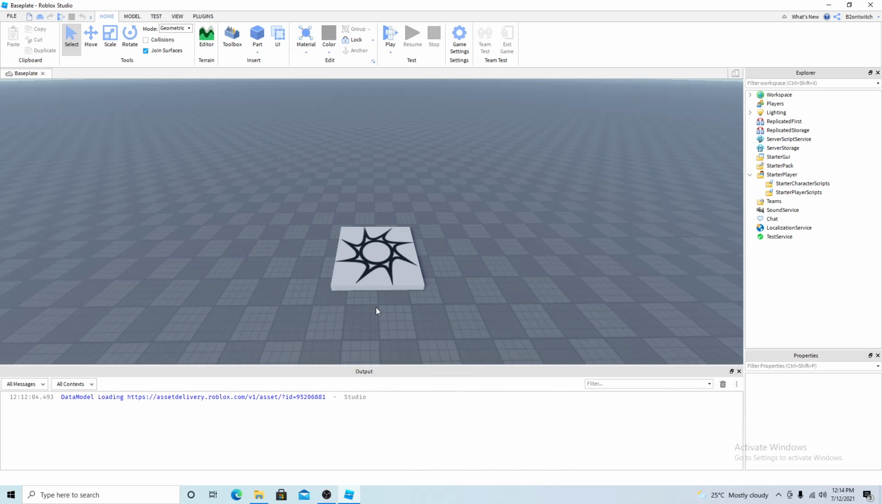Hey everyone, today I'm going to show you how to make a team switch button in Roblox Studio. So when you click on a button, if you're on the red team, you'll be assigned to the blue team.